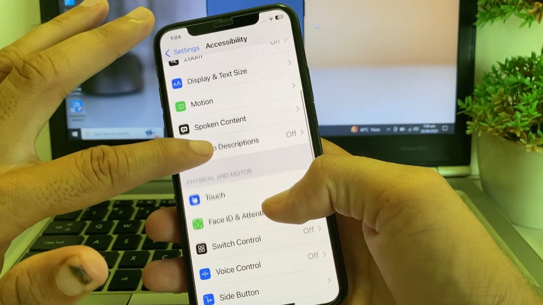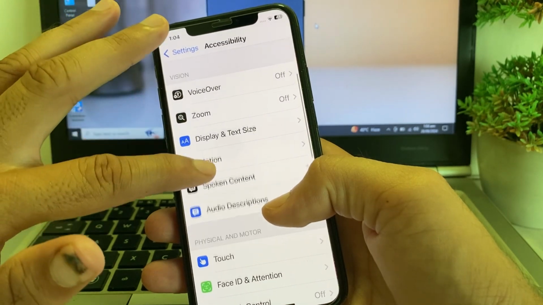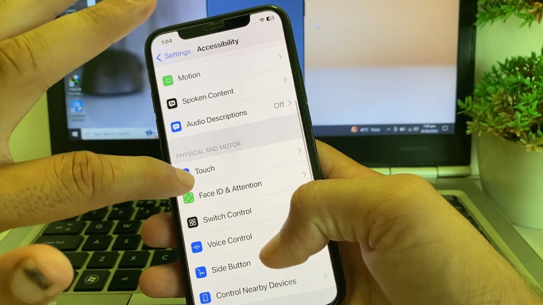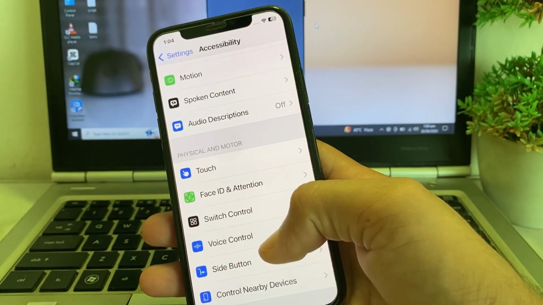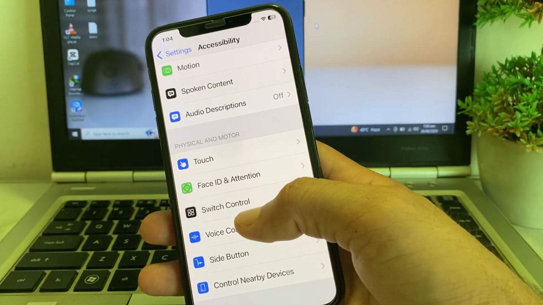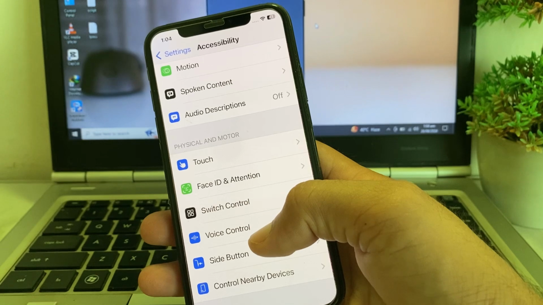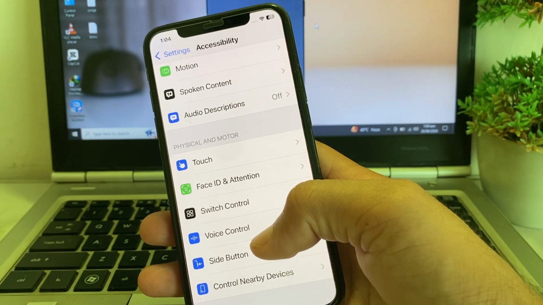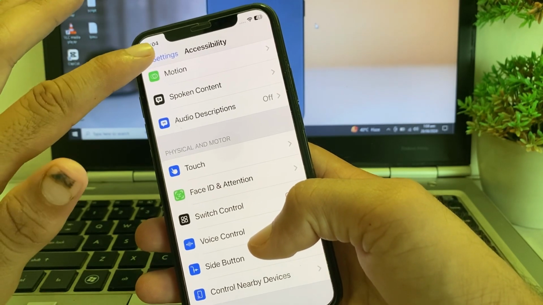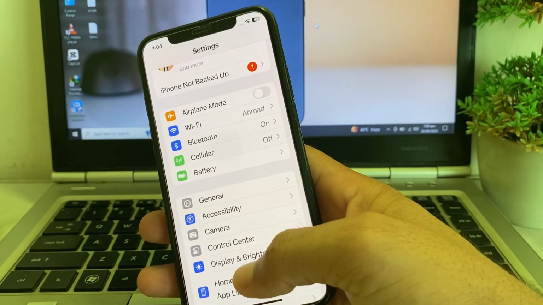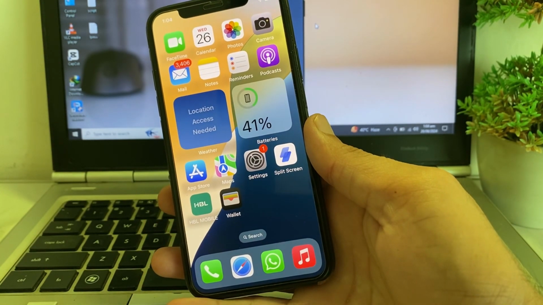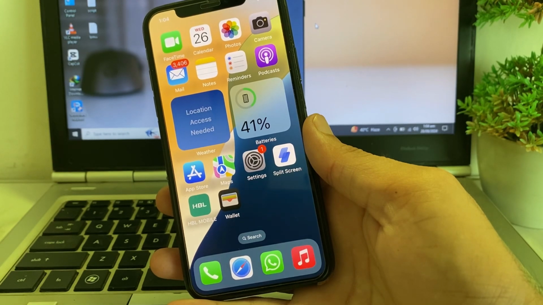So if you're using iPhone 12 or the latest model, then you have to open Settings, then tap on Accessibility, then scroll down, and under Face ID and Attention, you will find Eye Tracking on your iPhone or iPad device. Then you will need to tap on that. After that, you will be able to turn on or enable the eye tracking feature on your iPhone or iPad device on iOS 18. So in this way, you can enable the eye tracking feature on your iPhone or iPad device after updating your iPhone to the latest version, iOS 18.